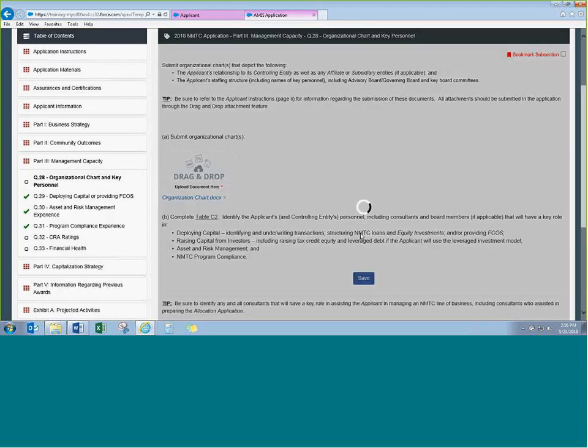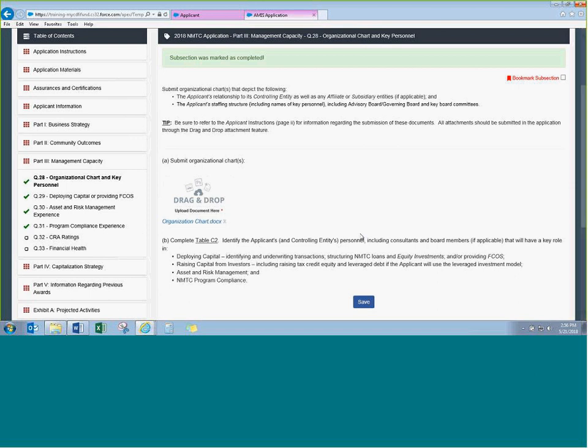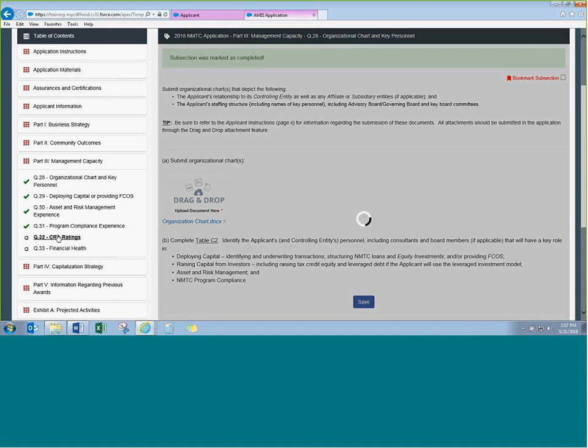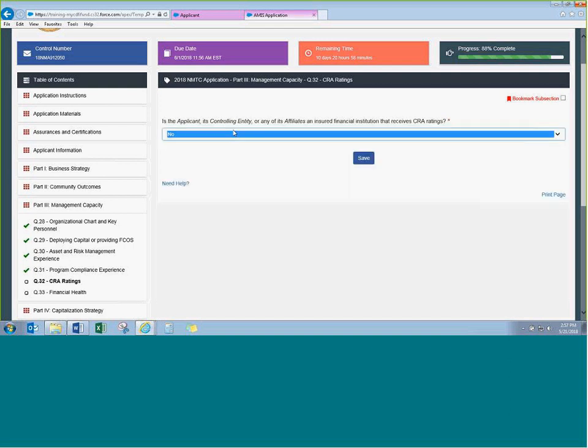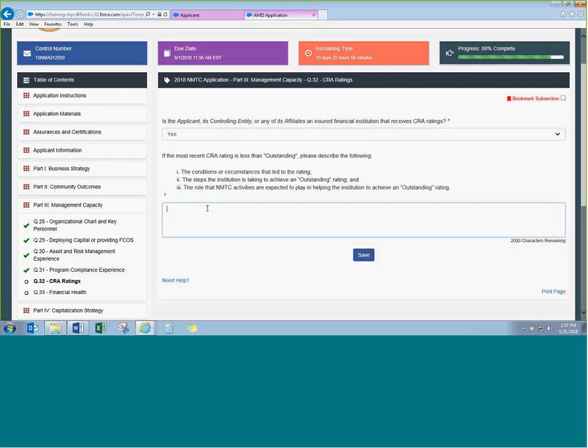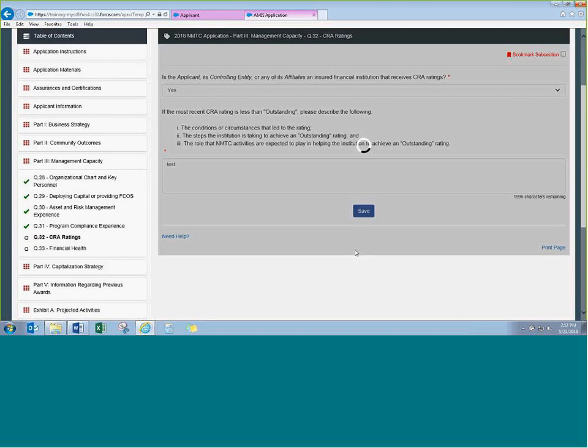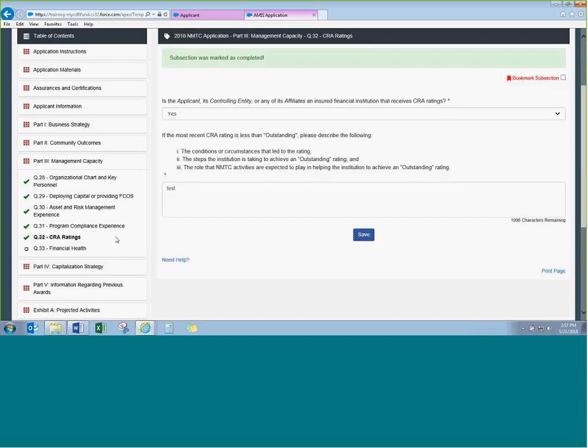Questions 29 through 31 are narrative-driven, so we'll skip these questions for this demo. For question 32, CRA ratings, you will select the applicable response from the drop-down list. If you select yes, a text box will appear for you to provide additional information. We emphasize, always remember to hit the Save button to save your data. And next, we'll move on to question 33, Financial Health.